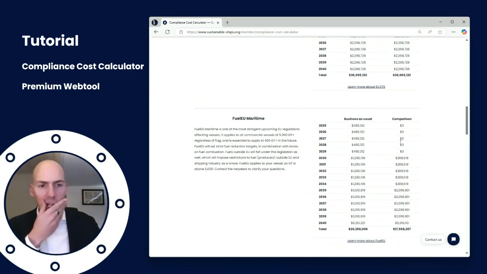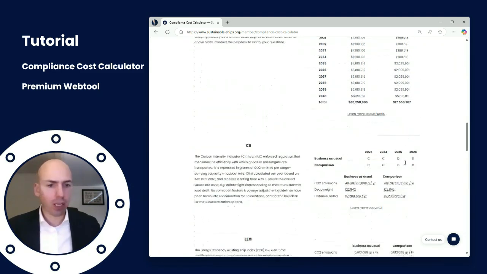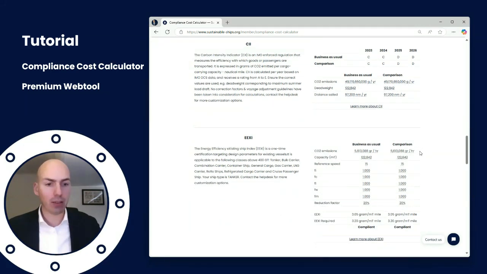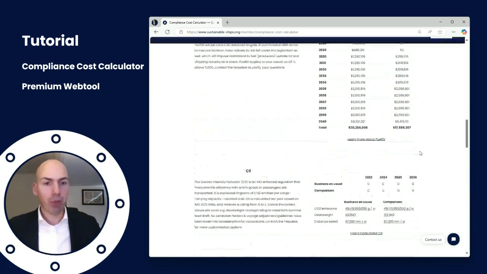And there you can simply see, okay, so it's going to save me this much the first year and almost that much then. Okay, yeah, cool. Also, the calculations with respect to CEI and EXI are then included.